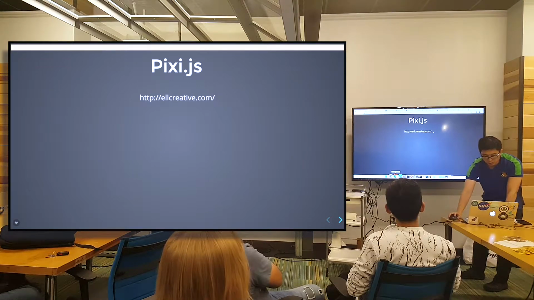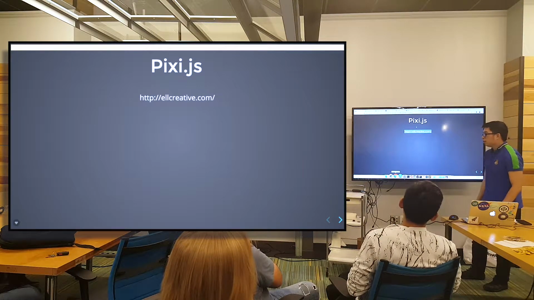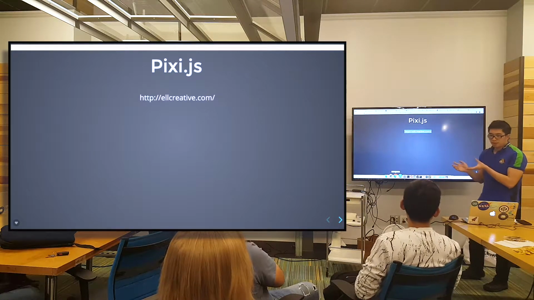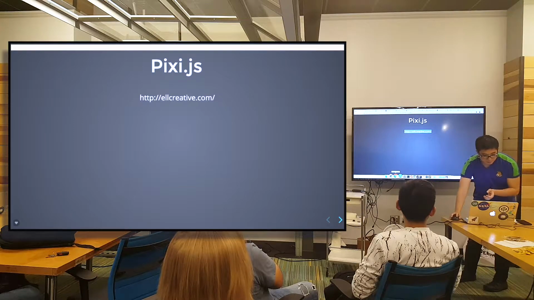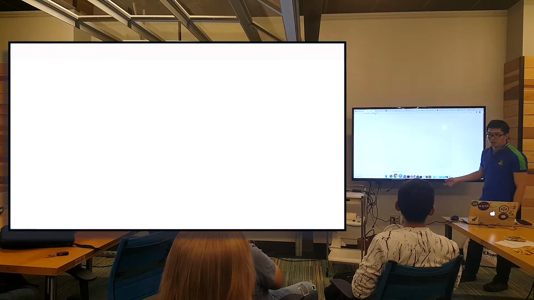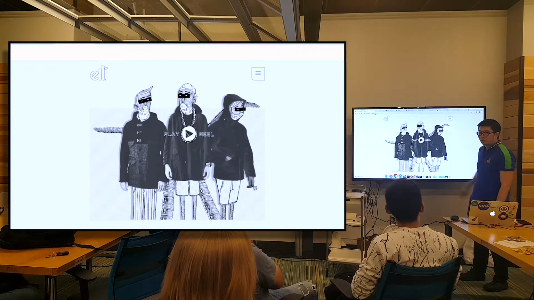If you want to, there's another library called Pixie.js, which is also WebGL based, but it's more 2D based. And probably the best example to show you is just loading it on the screen so you can see it for yourself. This is all WebGL as well.